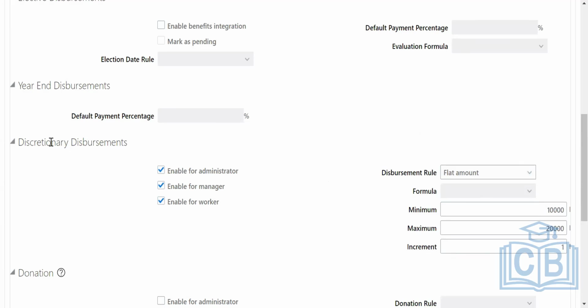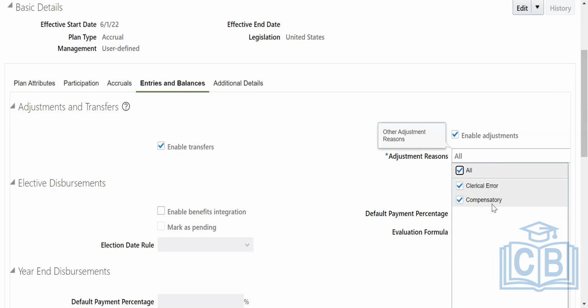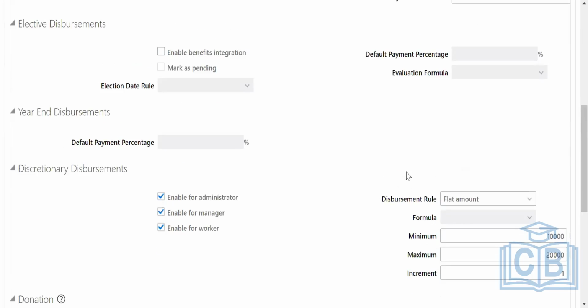Discretionary disbursement means what amount you can disburse and the amount you are dispersing. So that is called discretionary disbursement. Enable transfers means that we want to transfer the amount from one person to another person. Then you can call this enable transfer. Enable adjustment means clerical and compensatory. That means whatever errors you are having, you can write.